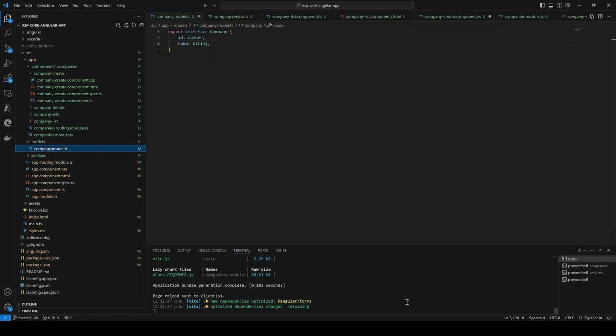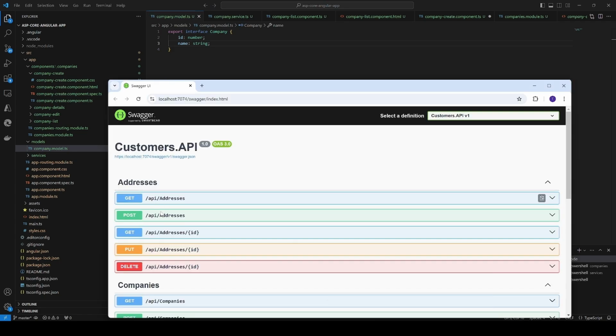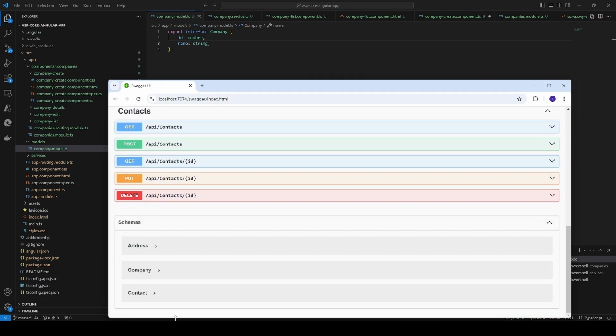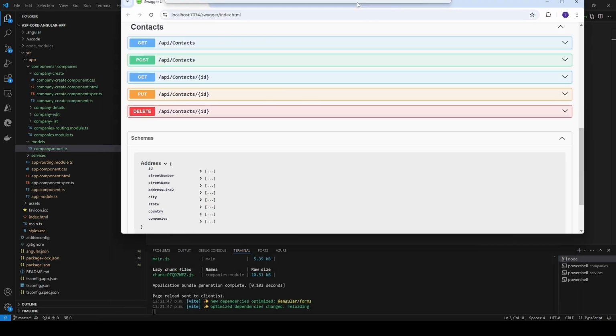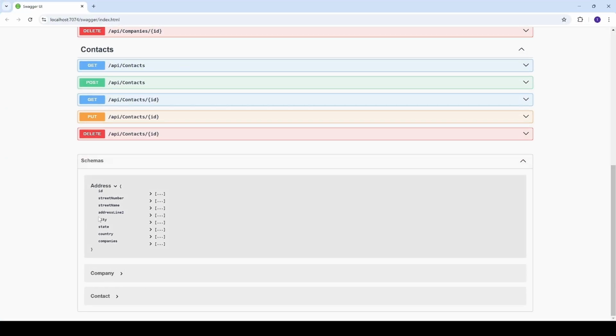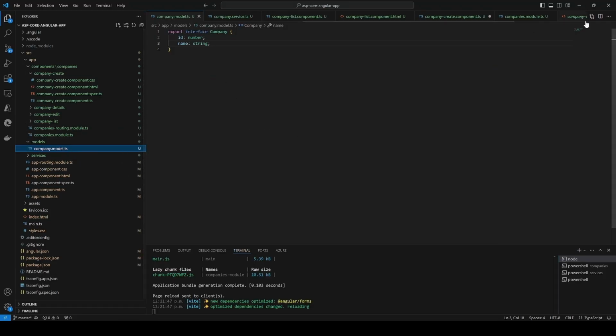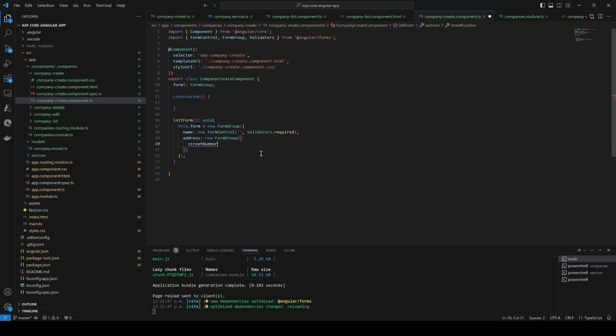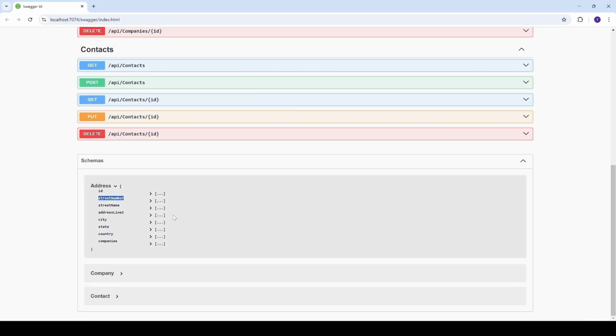We didn't create it yet, but we know that we can see it here. So I'm going to open that address model, which is this one here. And this is my model, so we have all this information. I can go ahead and copy them one by one. We start with the street number, which is a new form control. It's a number or a string, so we don't care. Then we'll have street name. Of course, these two are required.